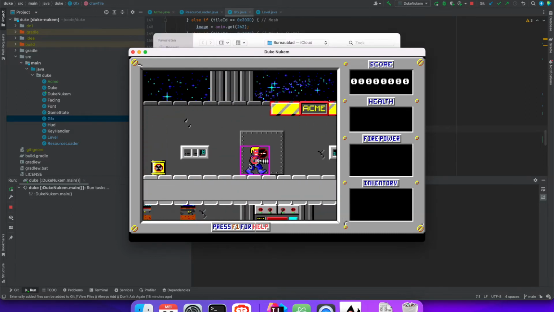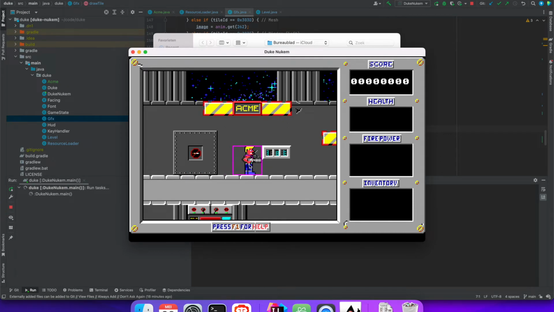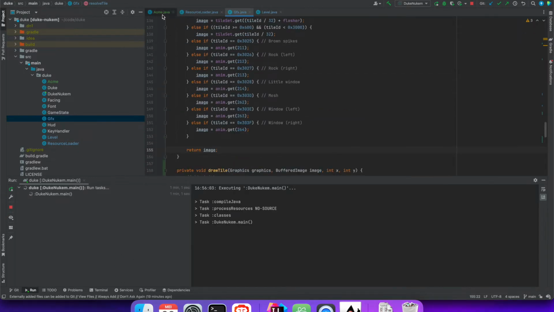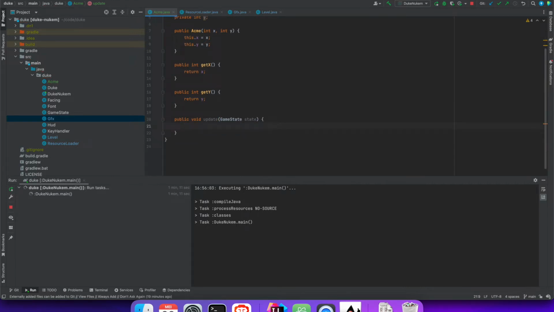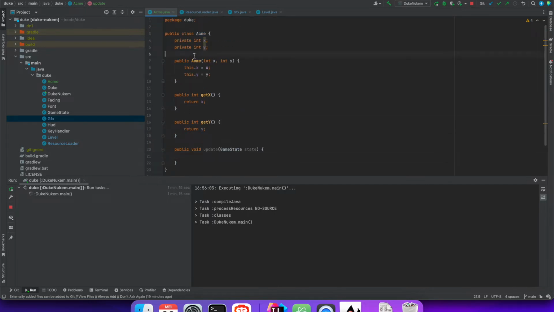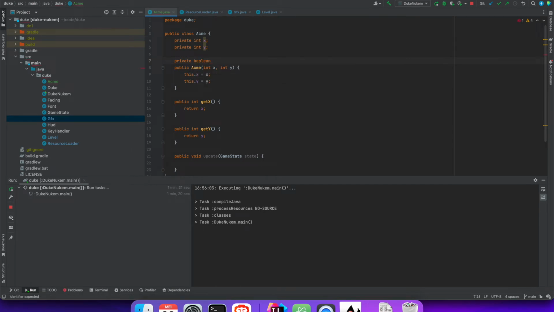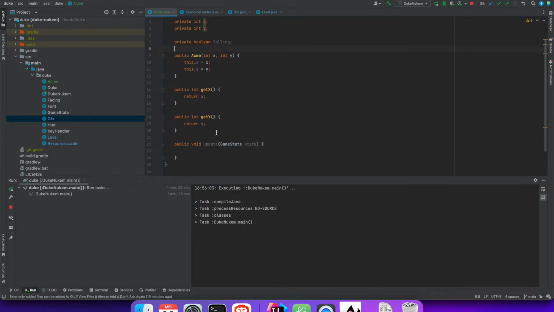All right, so let's work on the behavior of the ACME sign, because if we are to walk underneath it, it should fall down. So let's go back to the ACME sign here and give it an update method. Public void update, GameState state. I guess we need to keep track if we are falling. So by default, we're not falling.